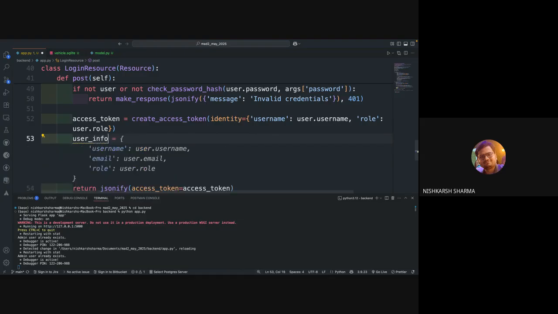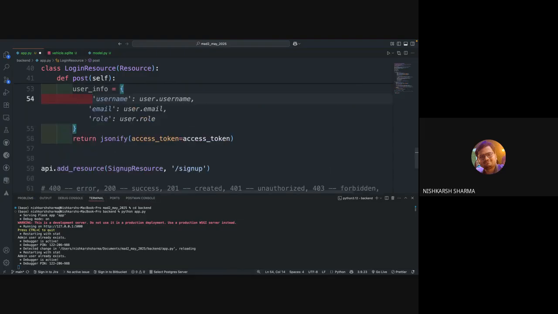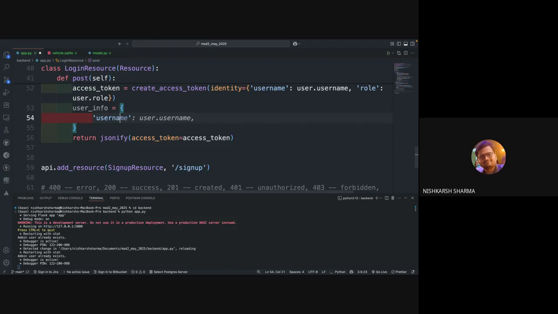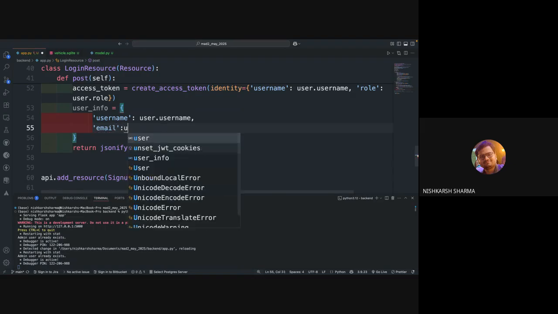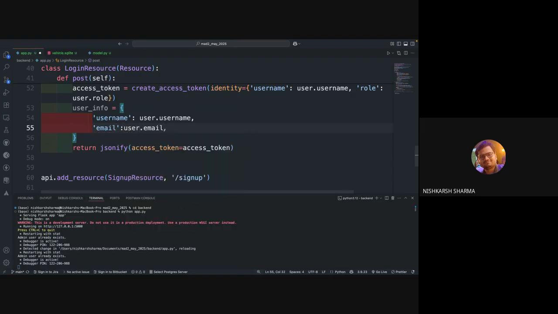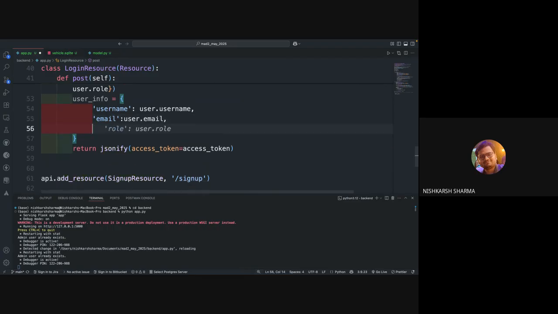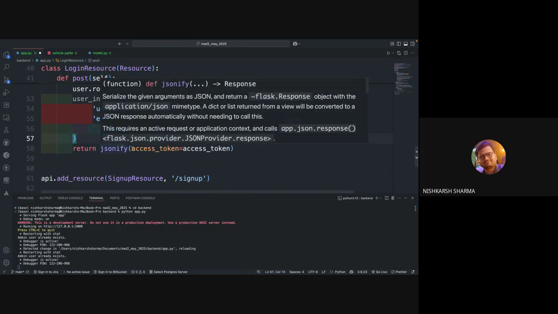So user info equals to user name, user.username, and email, user.email, and let's say you want to send role as well. Now this is done. Return, you can return.